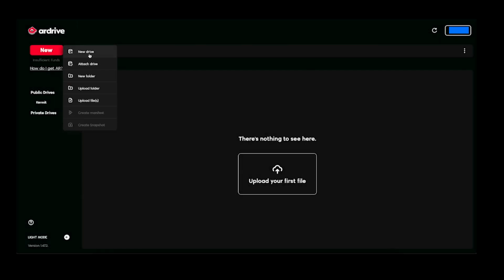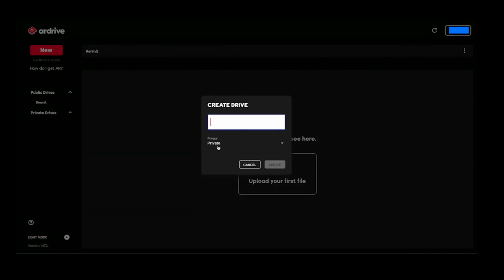It's the same process to create a private drive. New button, New Drive, make sure it's private, type in the name, and select Create.